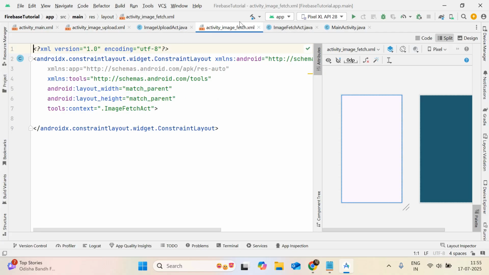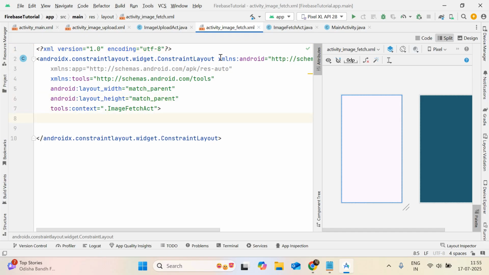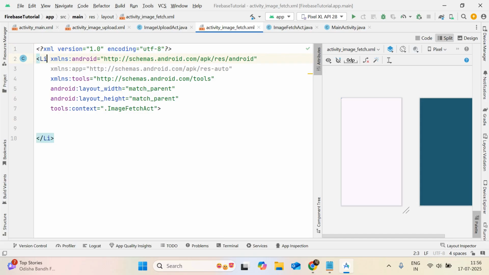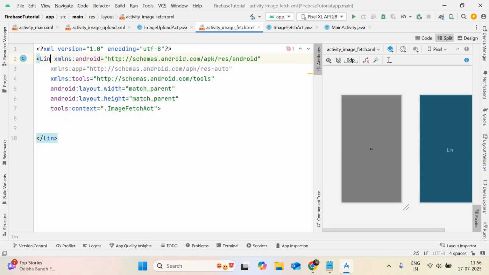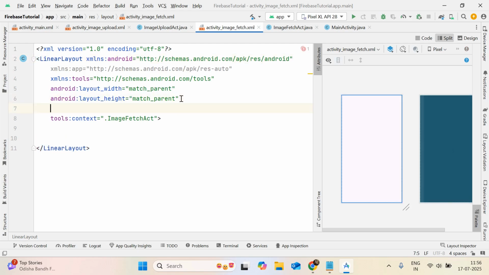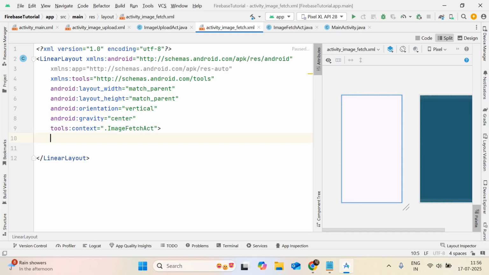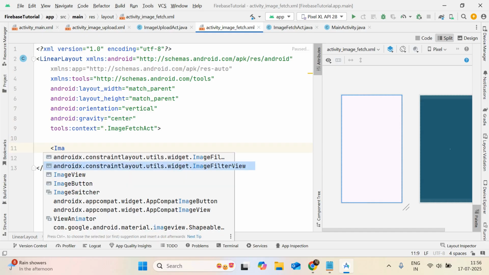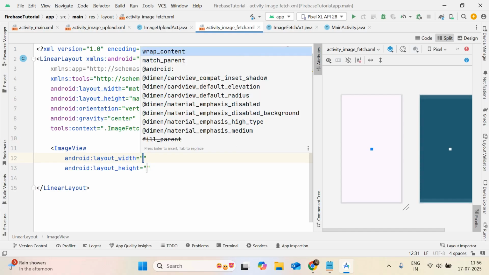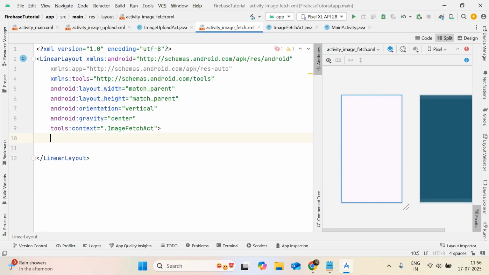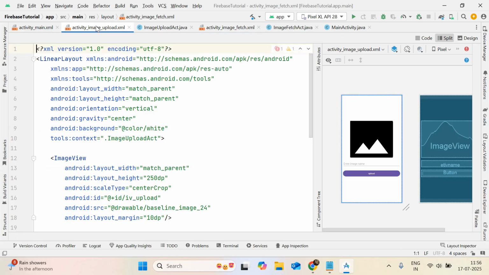So very first of all, you can see that this is our image fetch activity, and here I will simply use an image view. Sorry, the parent layout will be a linear layout, orientation will be vertical, gravity will be center, and I will simply use an image view, or we can copy the code from the upload image activity so we can save some time.